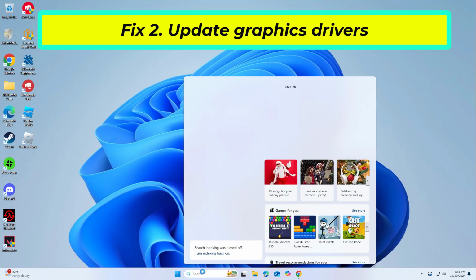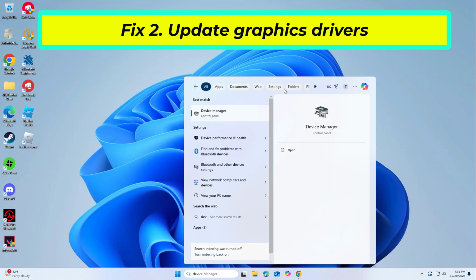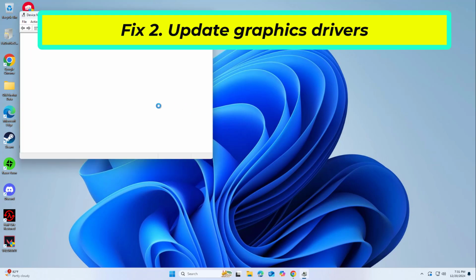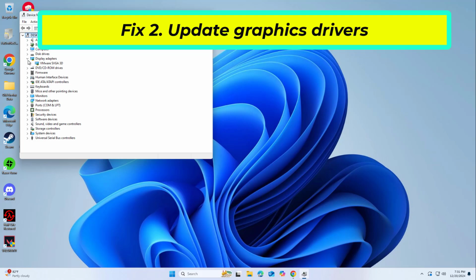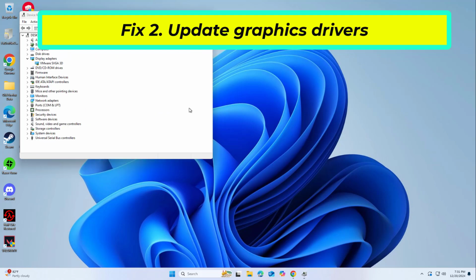Graphics drivers interact directly with apps that use visual components. Outdated or corrupted drivers can cause Snip & Sketch crashes. Expand the Display adapters section. Right-click on your graphics card and select Update driver. Select Search automatically for drivers and wait. Once done, restart your computer.